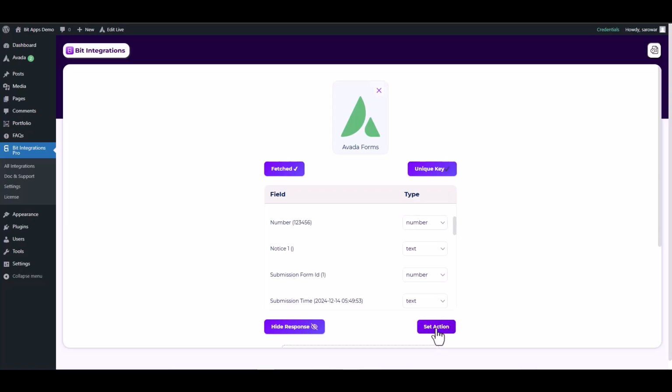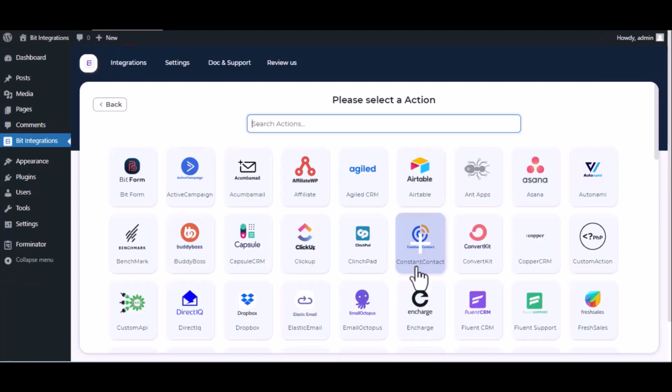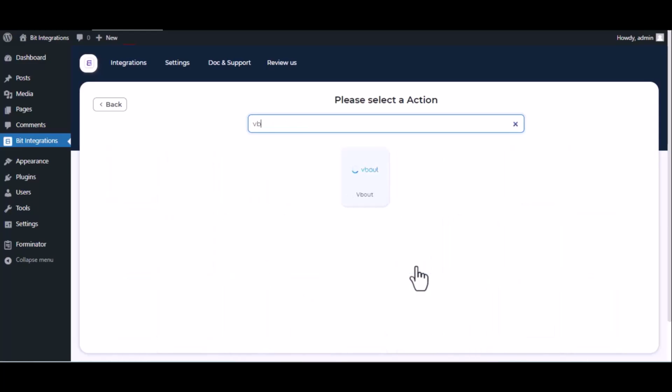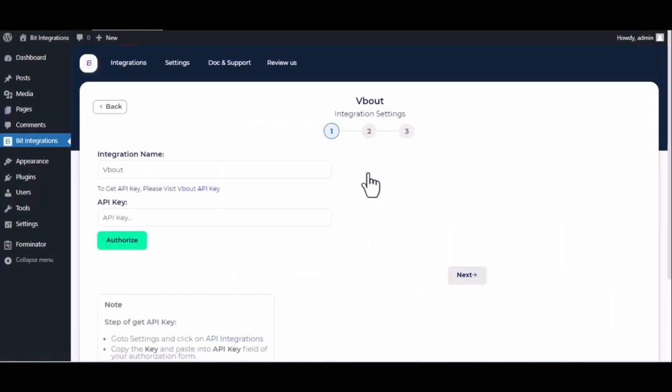Set action. Now here search and select VBOUT. Here, give them a meaningful integration name as you want. Now for API key. Please visit VBOUT API console.